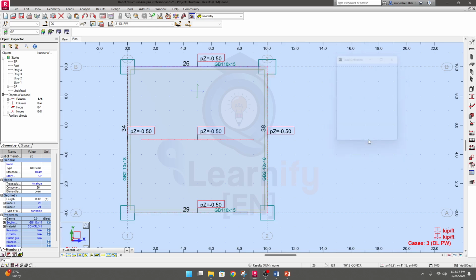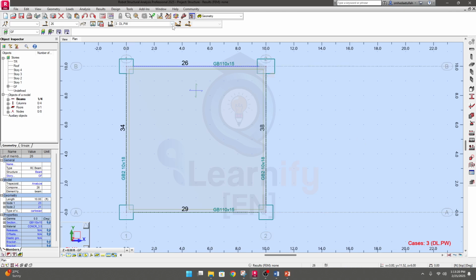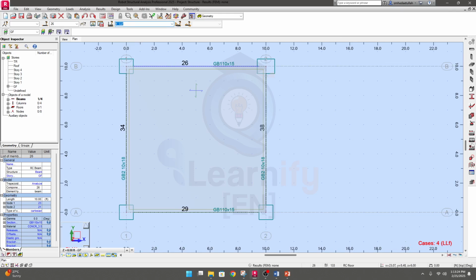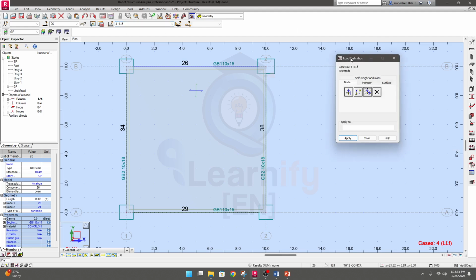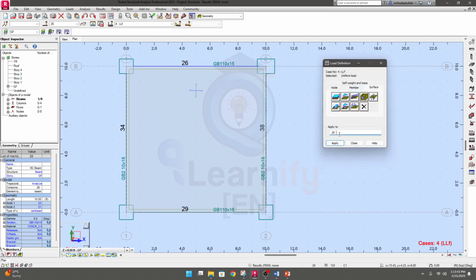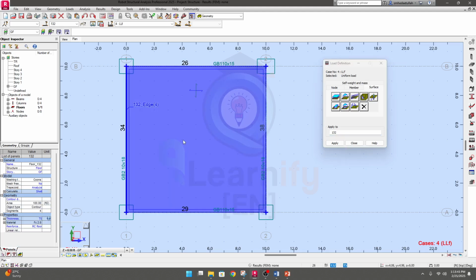Now I'll close it again, and I'll go for the next load, live load floor finish. Sorry, live load floor. I'll provide 40 PSF. Done.